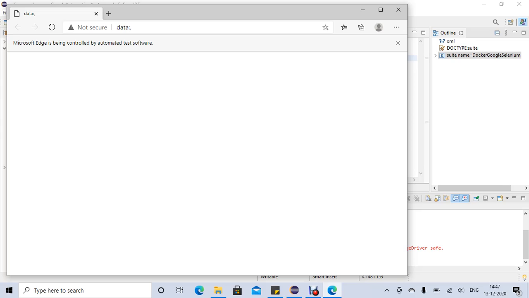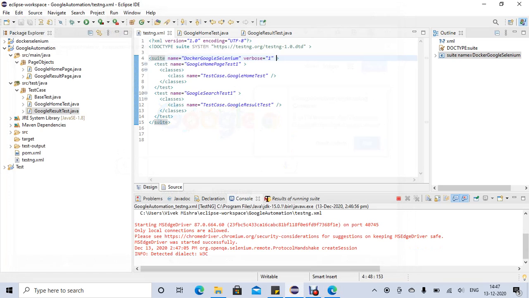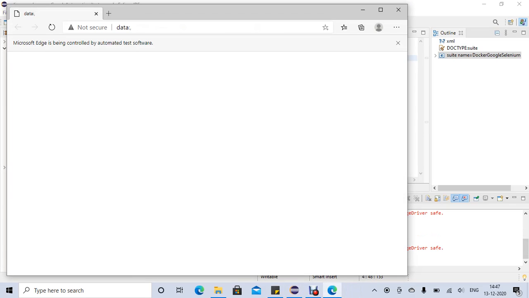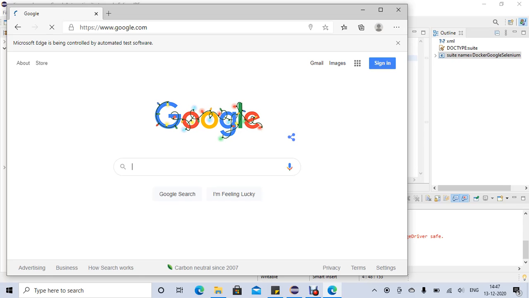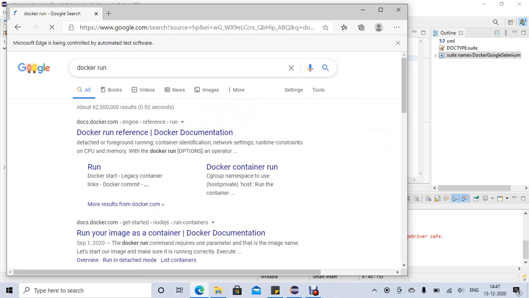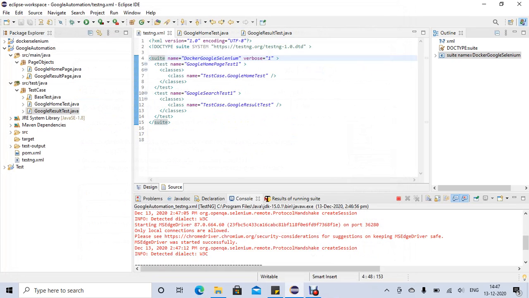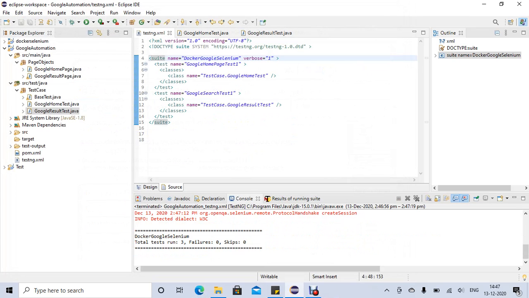Okay, sounds good. So this is the first test. It just opens the home page and closes it. Then I have a second test where I want to search Docker. Good. And I click on the third index, Selenium. I want to click on the second index and close it. So it worked fine the way we wanted.